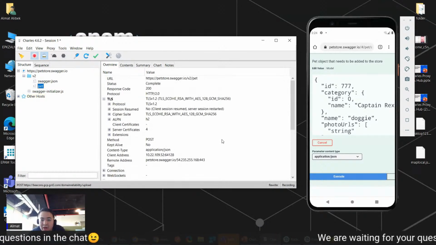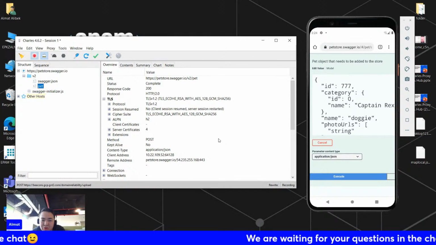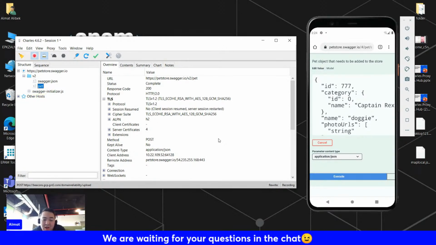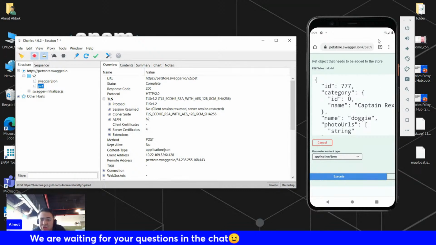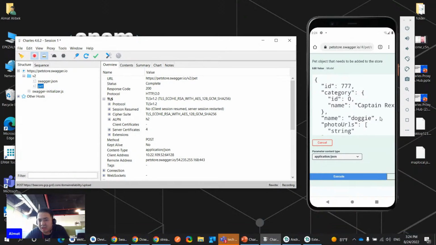The next thing I'd like to show you is the functionality and features of Charles Proxy, and it's a little bit uncomfortable to show it in the scope of a mobile device. So I'd like to show it in the scope of the browser. So let's switch to our browser.